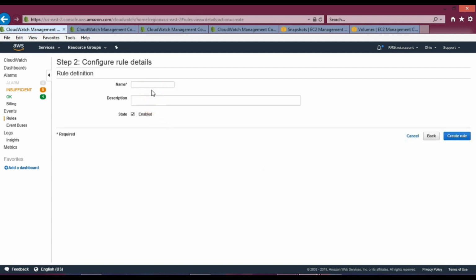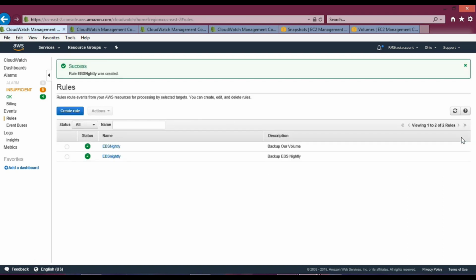And then what we want to do is give the rule a name. And then we want to give it a description. And then we can go ahead and hit create rule. And so then we'll have our rule here.